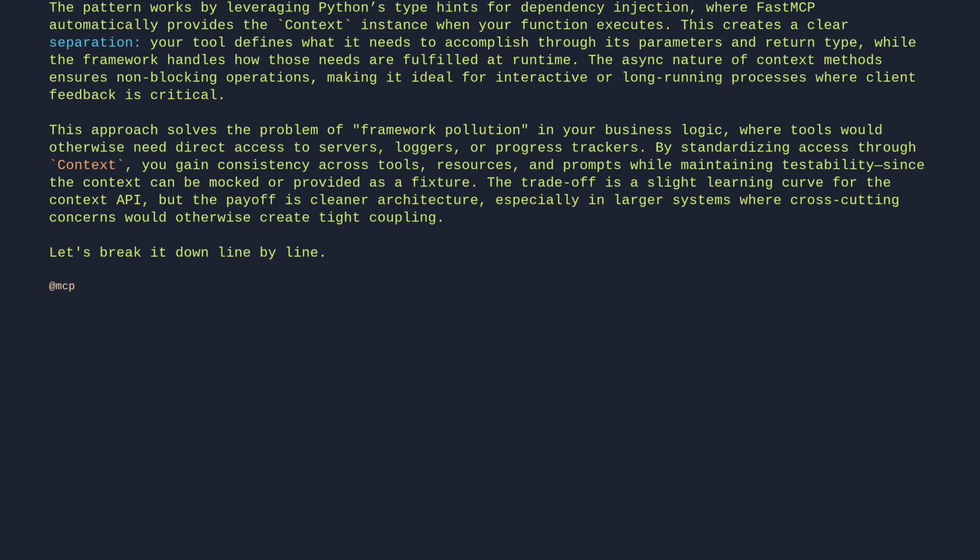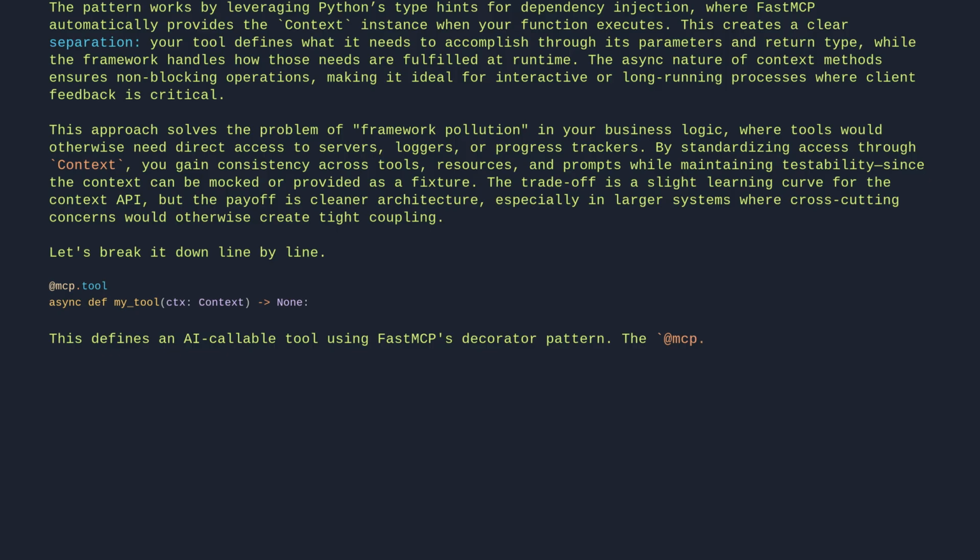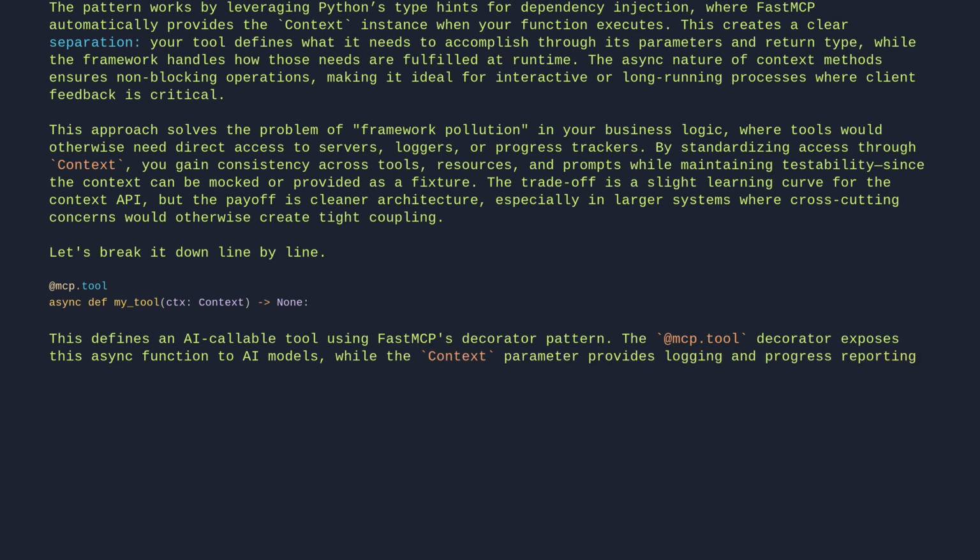@mcp.tool async def my_tool(ctx: Context) -> None: This defines an AI-callable tool using FastMCP's decorator pattern. The @mcp.tool decorator exposes this async function to AI models, while the context parameter provides logging and progress reporting capabilities. All FastMCP tools follow this signature for consistent AI integration.